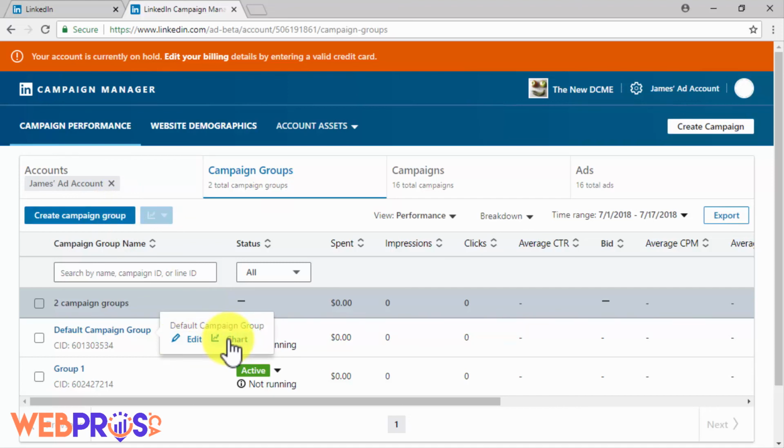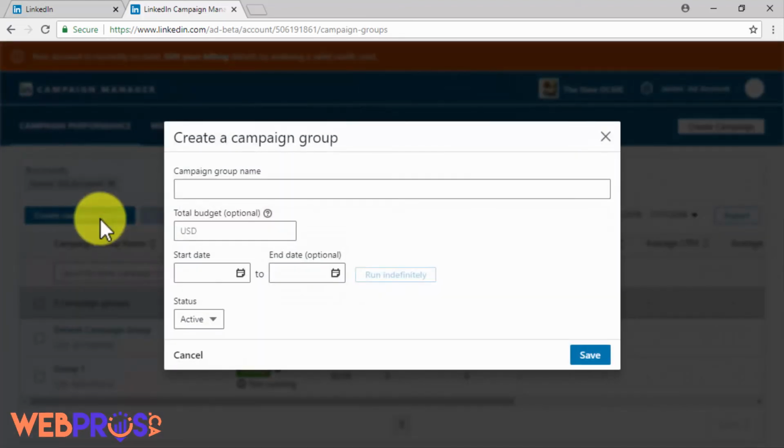Campaign groups will allow you to organize similar campaigns based on target preferences, or when you want to group similar campaigns to split test different ads targeted at the same audience, or vice versa. To create a campaign group, you will simply have to click on the Create Campaign Group button. Then you'll just have to enter your new campaign group name, a total budget for the new campaign group, which is optional, and to select when to start running your campaign and for how long.